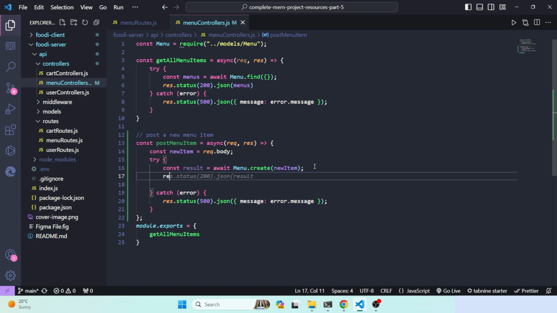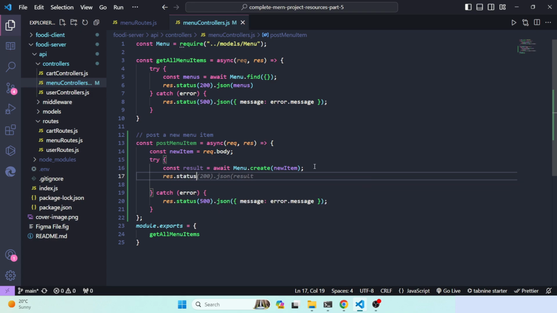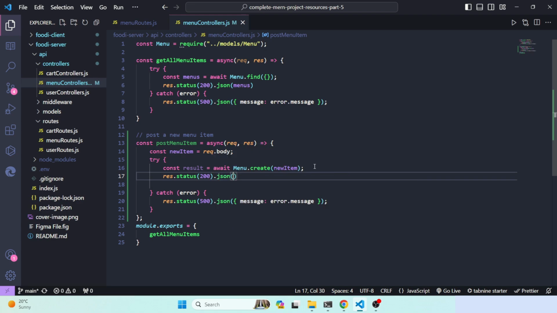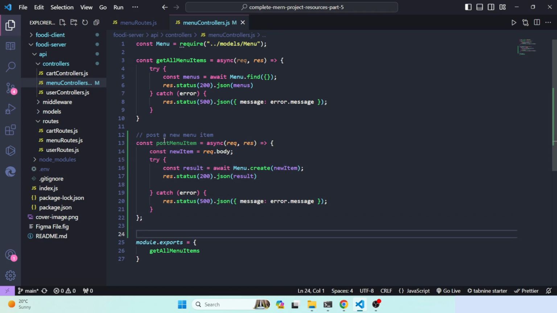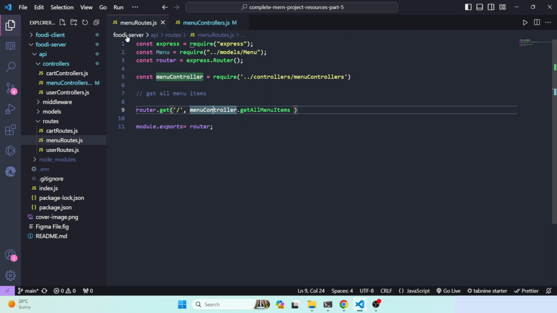Lastly we'll send a status code: res.status, where the value will be 200, which means success. Then we'll call dot json, and here we'll pass these results. So our post menu items is done. Now we have to export it, so we define a comma and export it. If you export it, you can receive it from the menu routes.